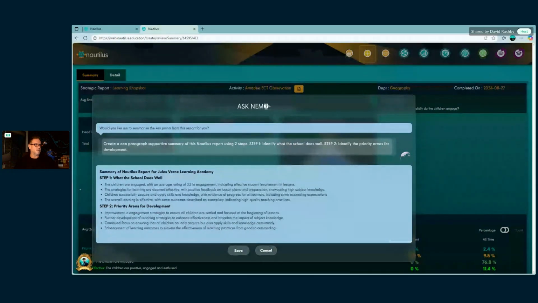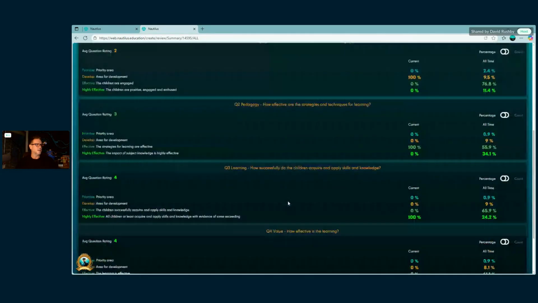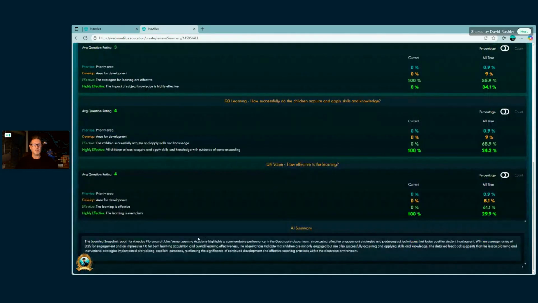So this is obviously really useful for an ECT. We want them to have their tails up, so it's really important that we can phrase and frame things in the right way. So I think this is a great way, again, a commendable performance in geography, whatever that means. And down here, we can save that down to the AI summary as well. So we can add that in there as well.